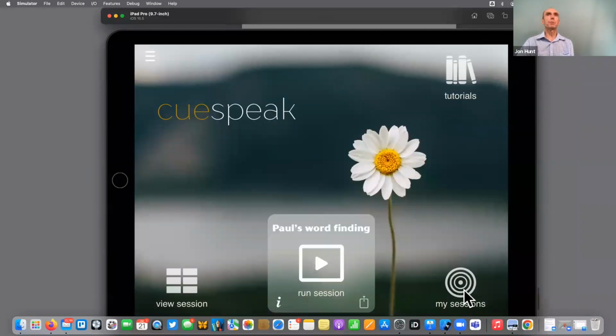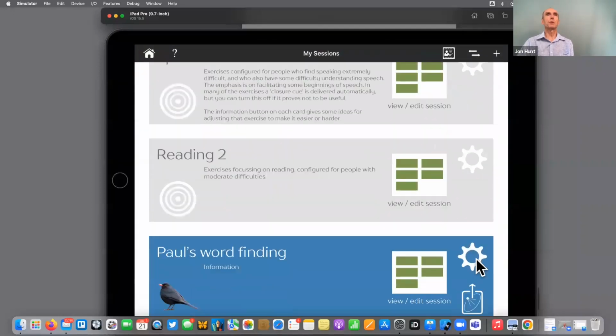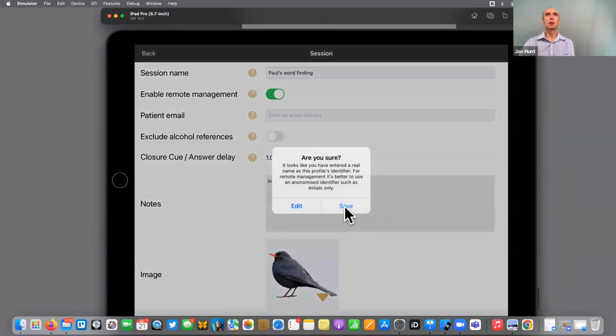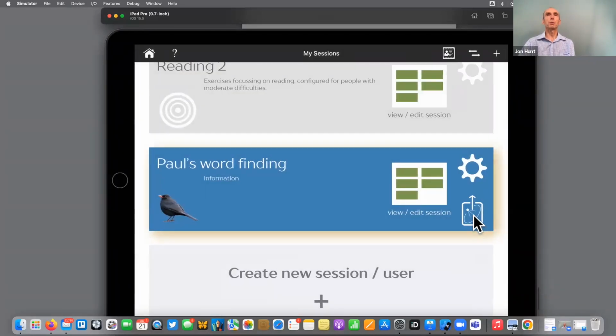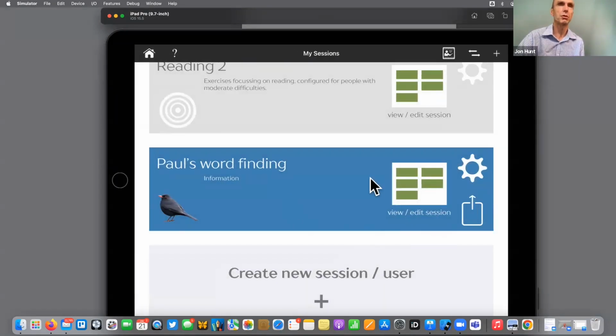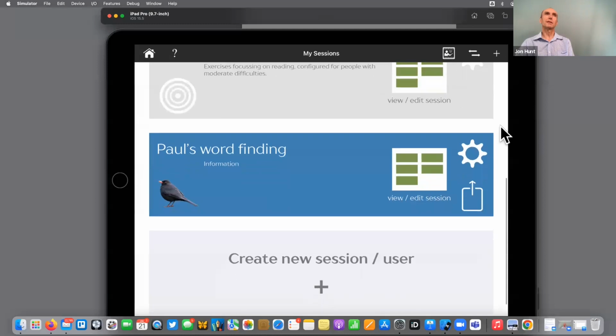The patient's email address you put in on the session card. If you put that in there, then subsequently, every time you go to send that session, it will pre-fill these email addresses. So all you have to do is click that and send, and you don't have to fill in any email addresses every time. So it's a big time saver. Okay, so that is editing the sessions.